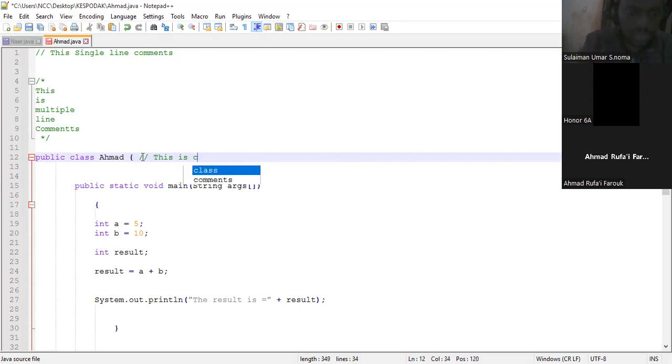This is the class definition header. I may say this is the class definition header. Are you with me? Yes. I mean, this particular line is a class definition header.